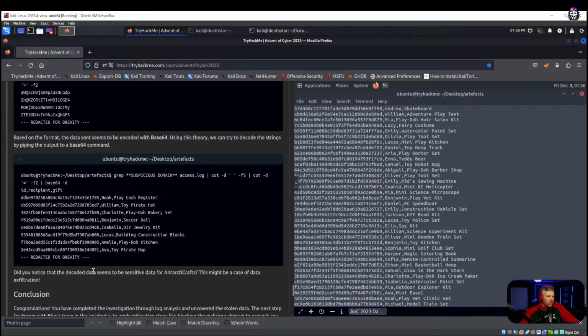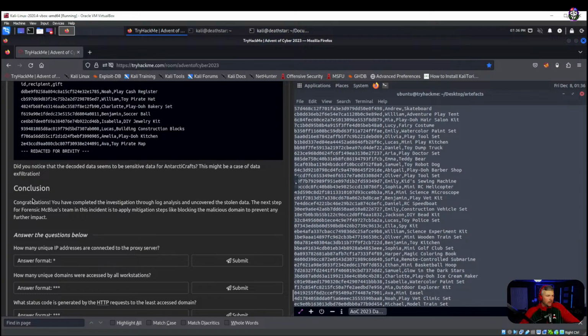Did you notice that the decoded data seems to be sensitive data in the artifacts? This might be a case of data exfiltration. All right, conclusion. Congratulations, you have completed the investigation through the log analysis and uncovered the stolen data. The next step for the forensic blue team in this incident is to apply mitigation steps like blocking the malicious domain to prevent any further impact.